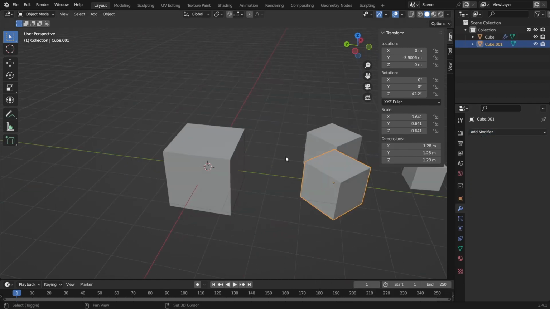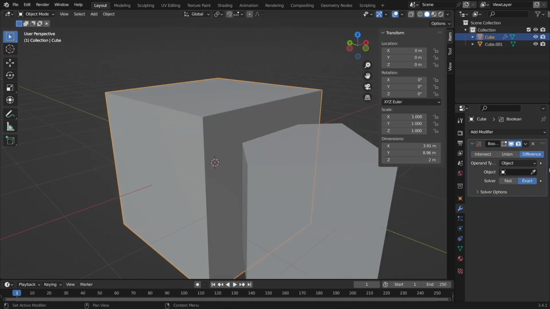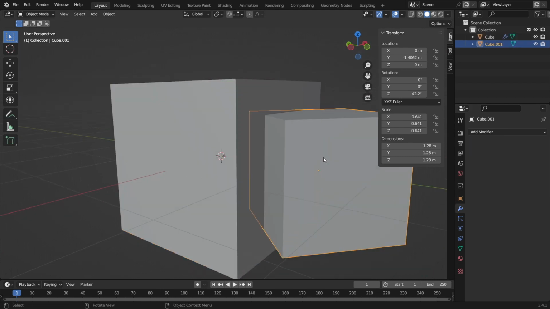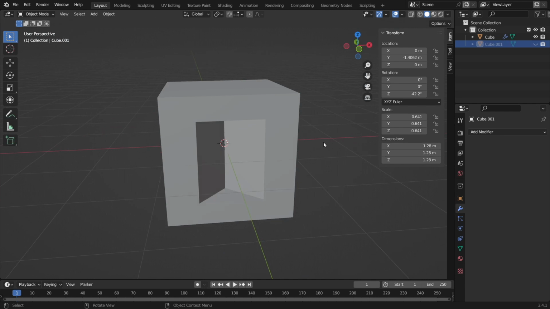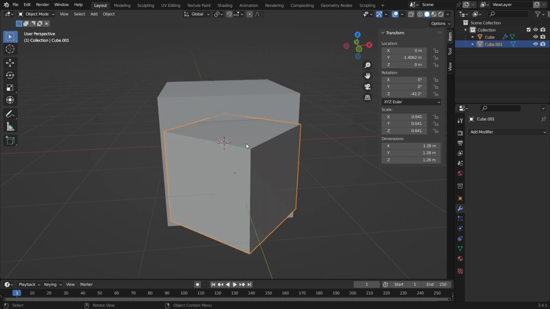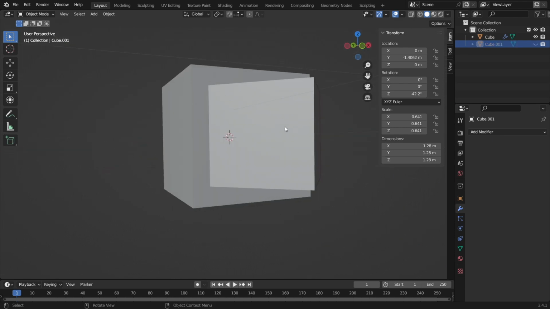The next modifier is Boolean. It has three options for action. Difference allows you to cut the geometry of one object from another. For clarity, I hid the second cube by pressing the H key. Keyboard shortcut, Alt+H, makes all hidden objects of the scene visible.